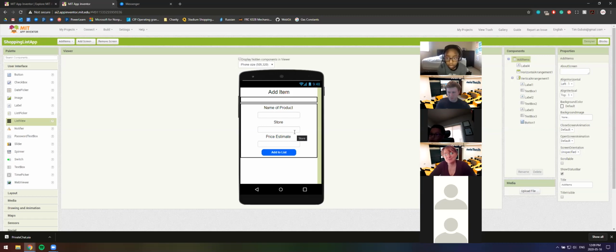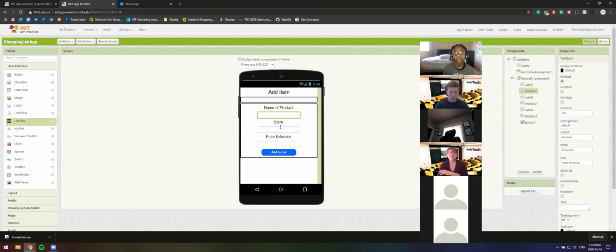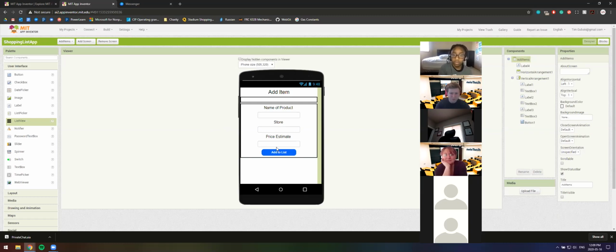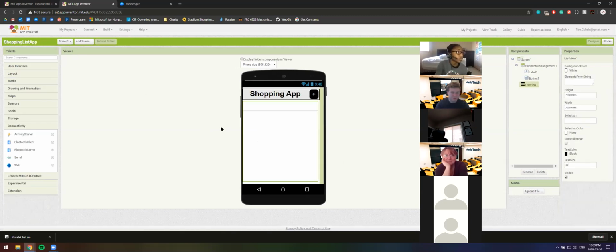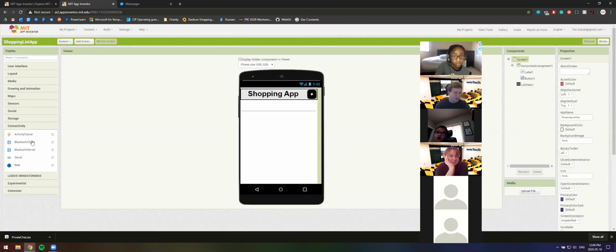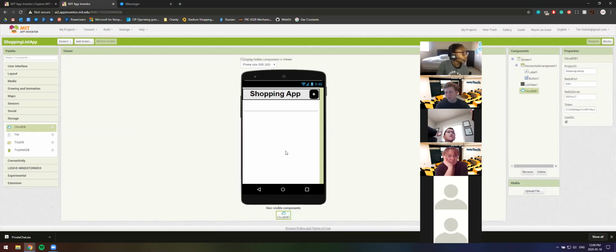Well, no, we can't divide it because I was thinking we set the start value to join the item, the store, and the estimated price. But then, how are we gonna get the computer or the phone to understand it? Yeah. No, okay, so let's take a look at this. I'm actually going to show you a cool new thing that we haven't talked about yet. So for starters, let's go over to screen 1 here. All right, and actually, no, sure, let's just go straight with the Cloud DB. All right, pull in a Cloud DB.